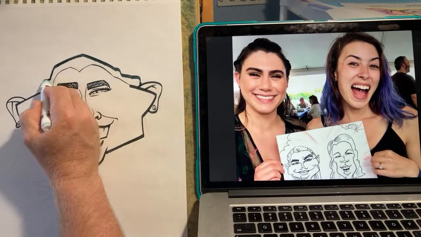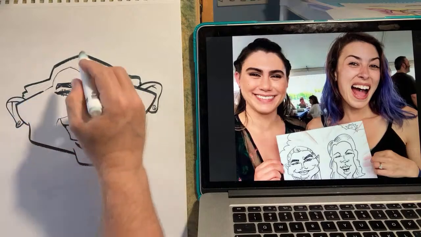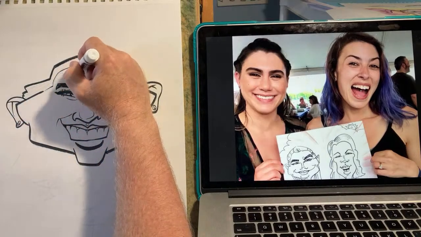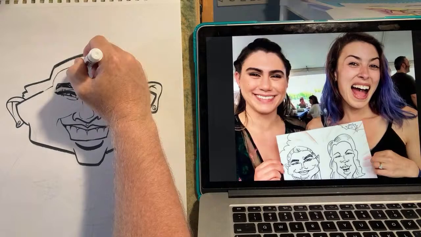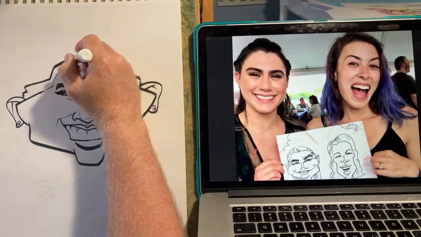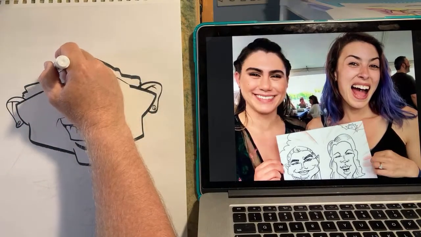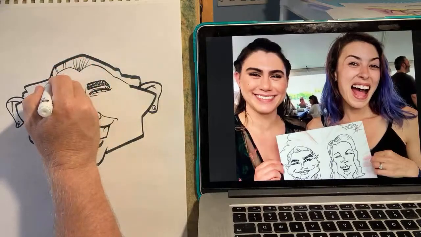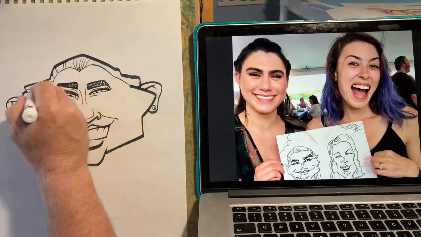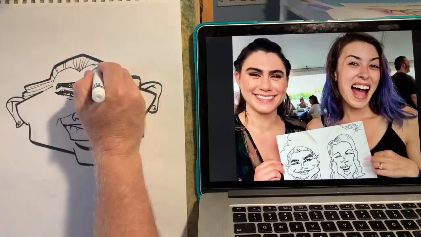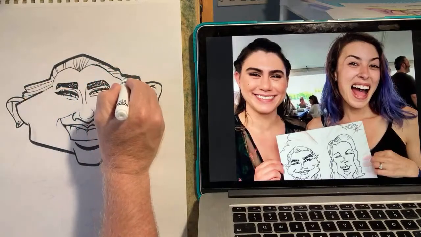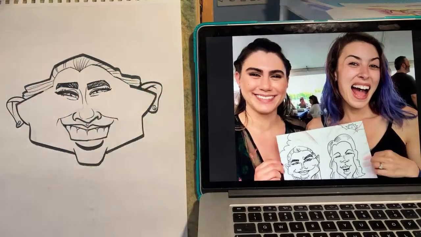Pay attention to the shapes of that hair. That's why I'm doing what I did there. I'm going to do the body next, just so I can push the hair behind it. Okay, I'm really happy with this likeness, guys. I really like it.